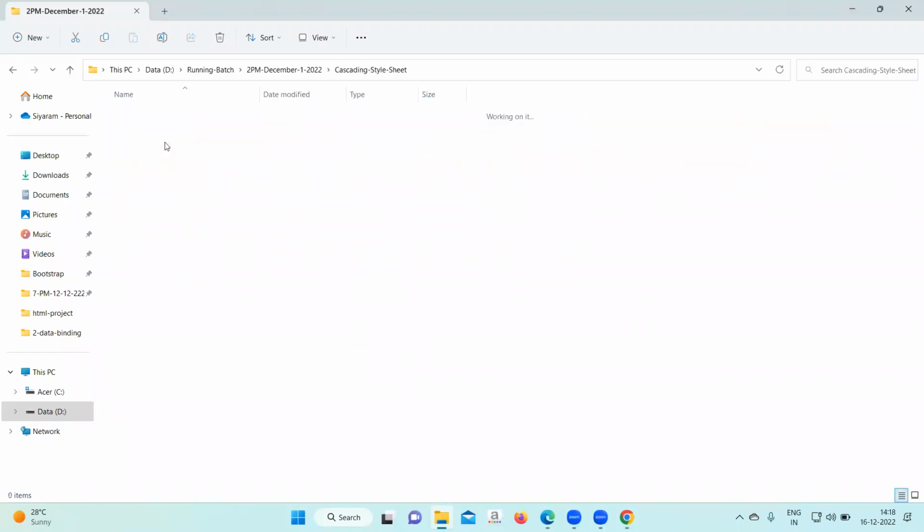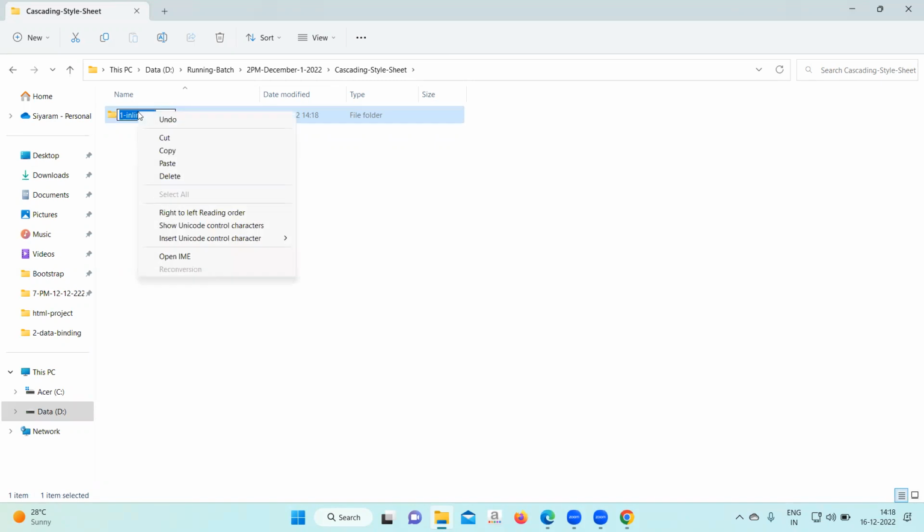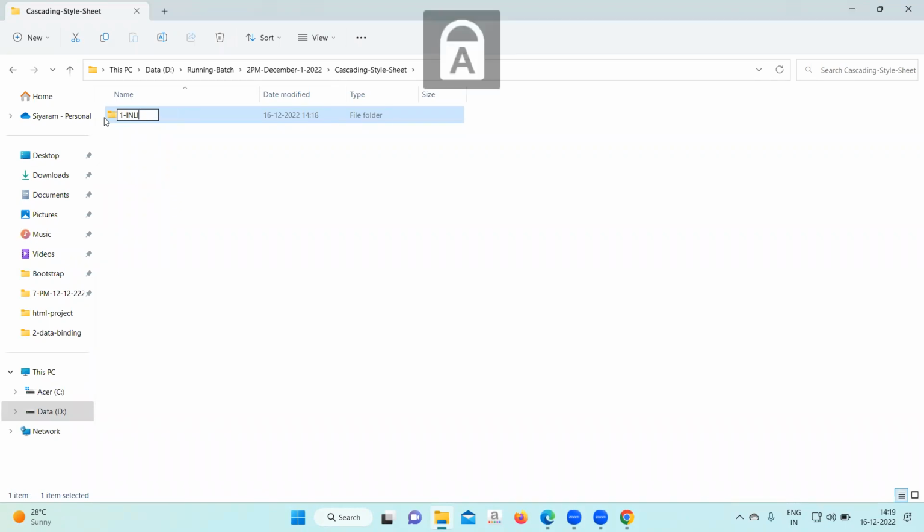Inside the cascading style sheet folder, we will create one folder that will be called inline CSS. One folder, inline CSS.